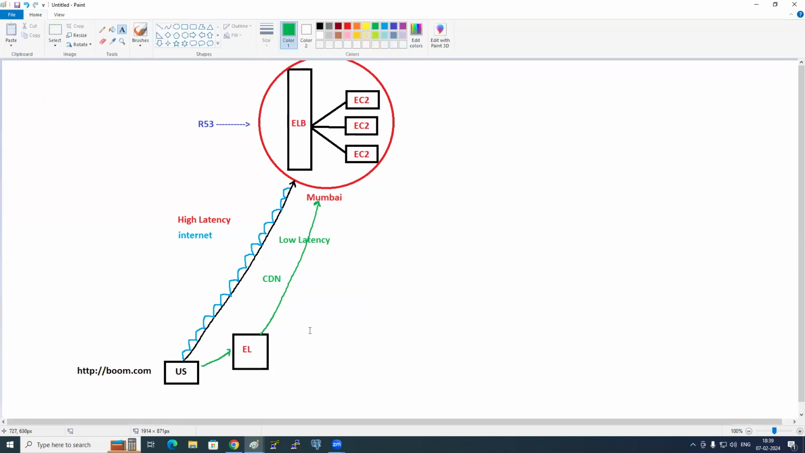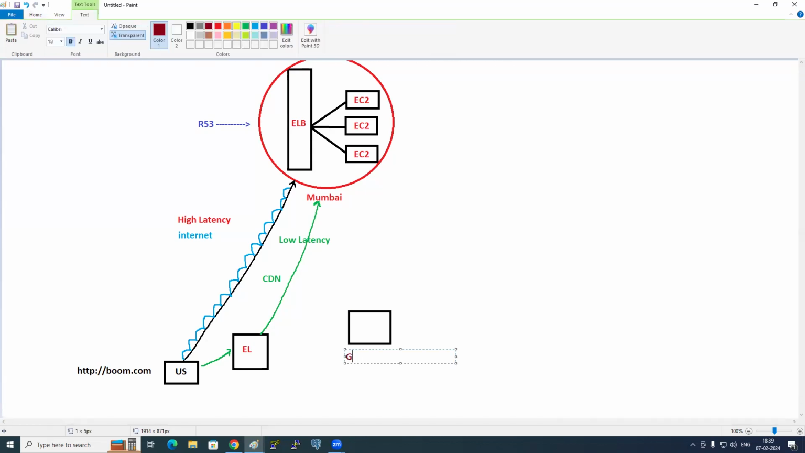Okay, do you remember? Yesterday I gave one example that a customer is asking for the IP address of our website boom.com. So is it possible to give the IP address of our load balancer? No. For this requirement, AWS came up with a concept called Global Accelerator, GA. Global Accelerator.